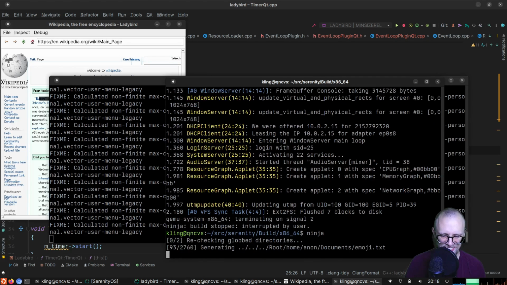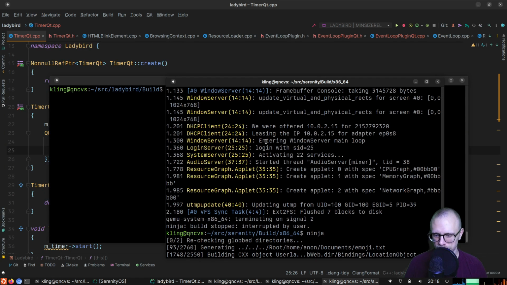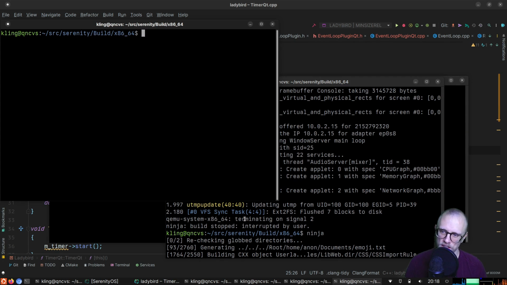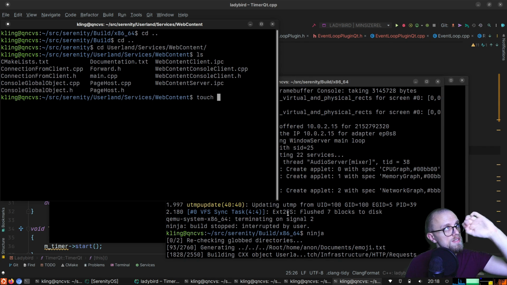Because I have a, let's see. Right, now I need to also make the timer thing and the event loop thing for Serenity. Forgot about those, but let's make them. So on Serenity, everything needs to go into the web content service, because that's where the web content service process on Serenity is sort of the client of libweb.